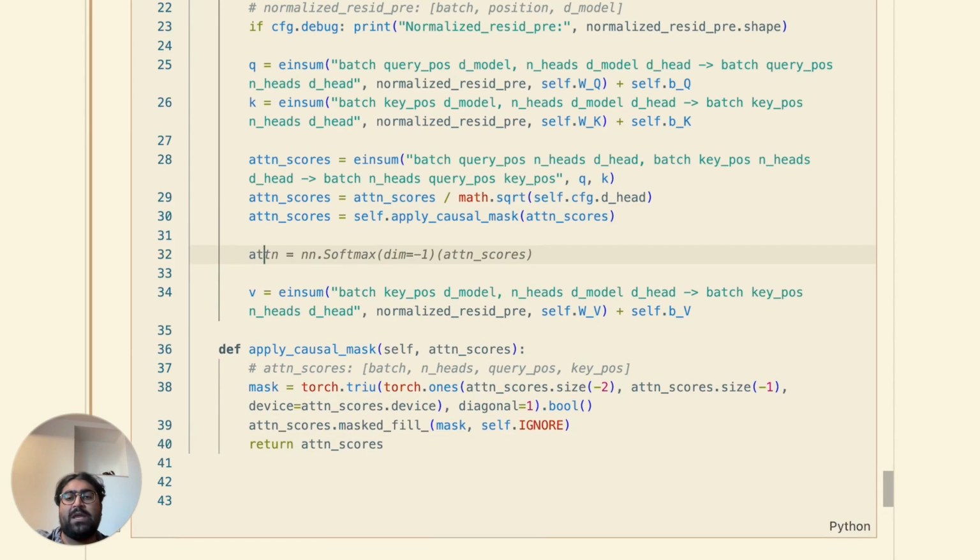Finally, we make the attention pattern, which I call atten, and this is just softmax across the final dimension, because attention scores has this shape, and we want to make it a probability distribution for each destination token, so we're softmaxing across the key pos dimension. And yeah, shape, batch, n-heads, query pos, key pos.